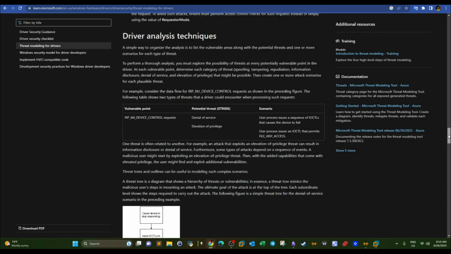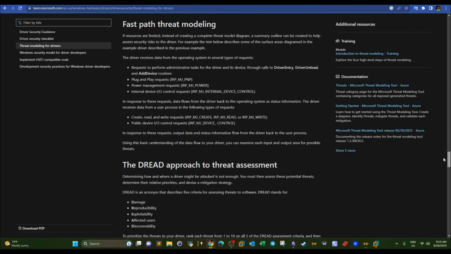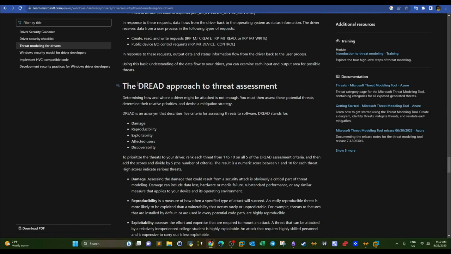Okay, let's scroll down here and see where this framework is. Yeah, it is the DREAD framework. So it is a subjective framework in nature. It consists of five categories: damage, reproducibility, exploitability, affected users, and discoverability.